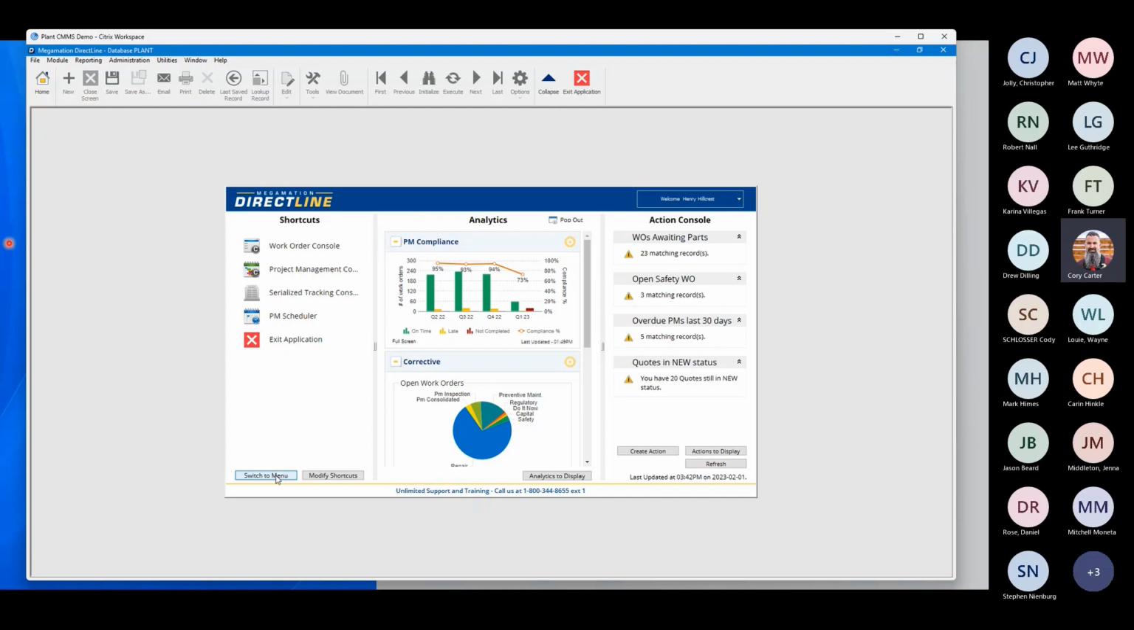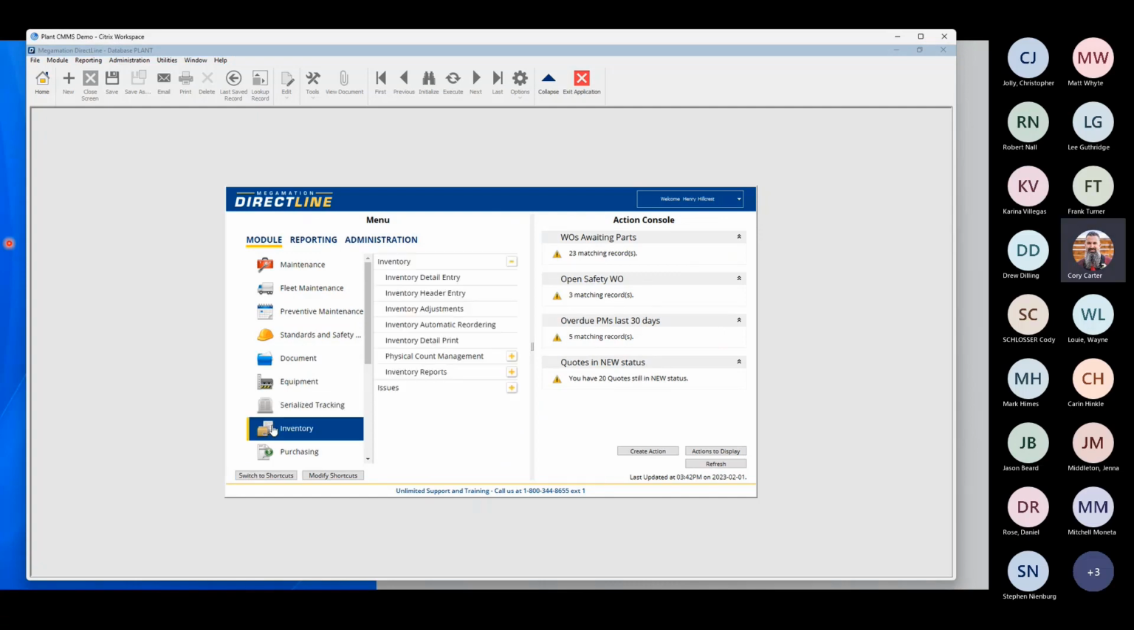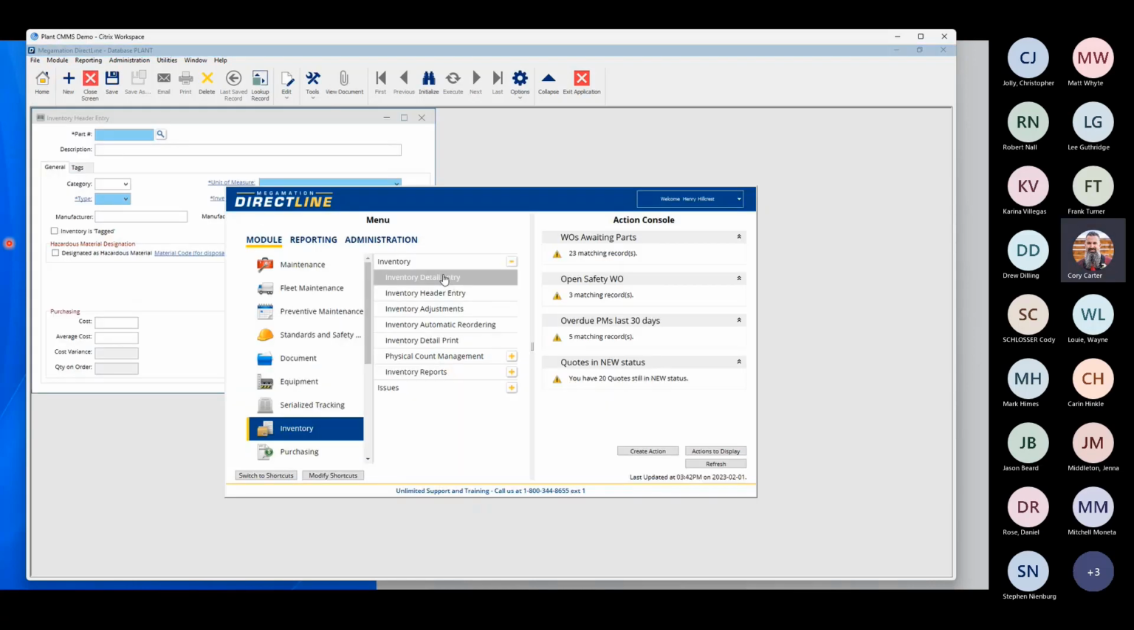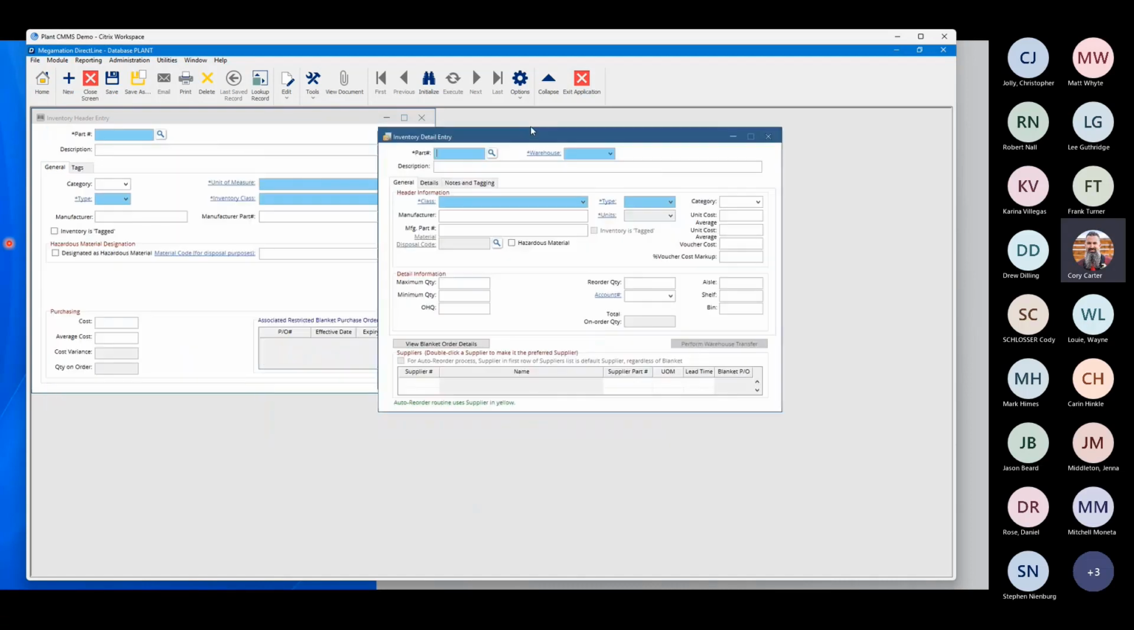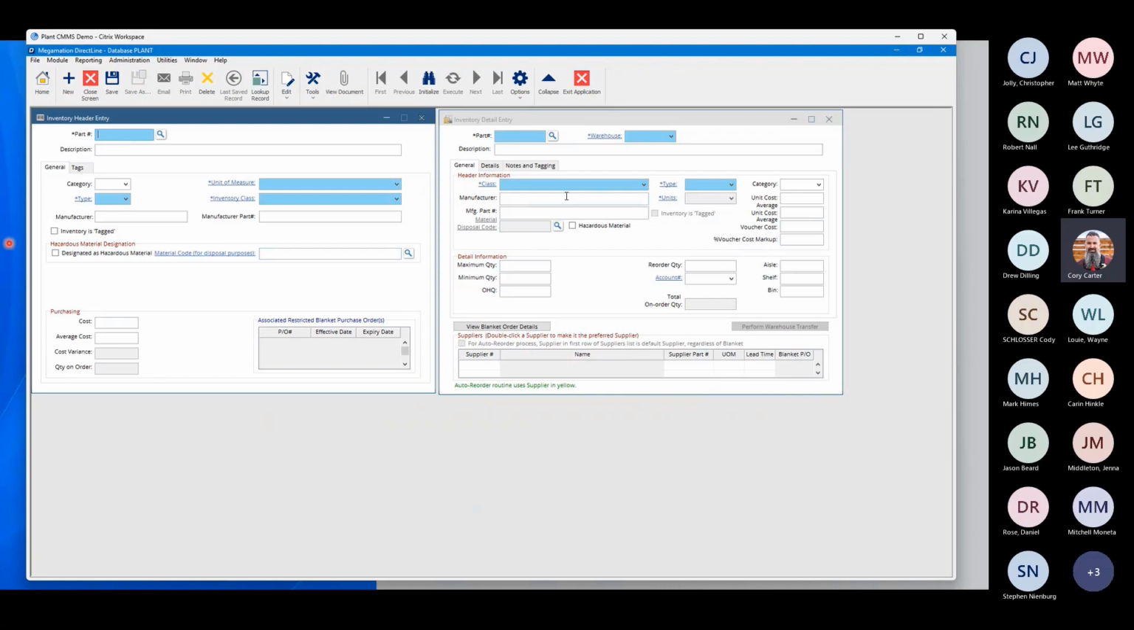So I'm going to go to my inventory module. And if you're not overly familiar with the inventory module, this is what I meant by having two entry screens. We have the inventory header entry and the inventory detail entry. So I can bring both of those up if I want to, and we can set them side by side for comparison. Okay, so we've got a lot more information on the detail entry, and the big thing to note is header entry just requires a part number, where detail entry is going to require a part number and a warehouse.